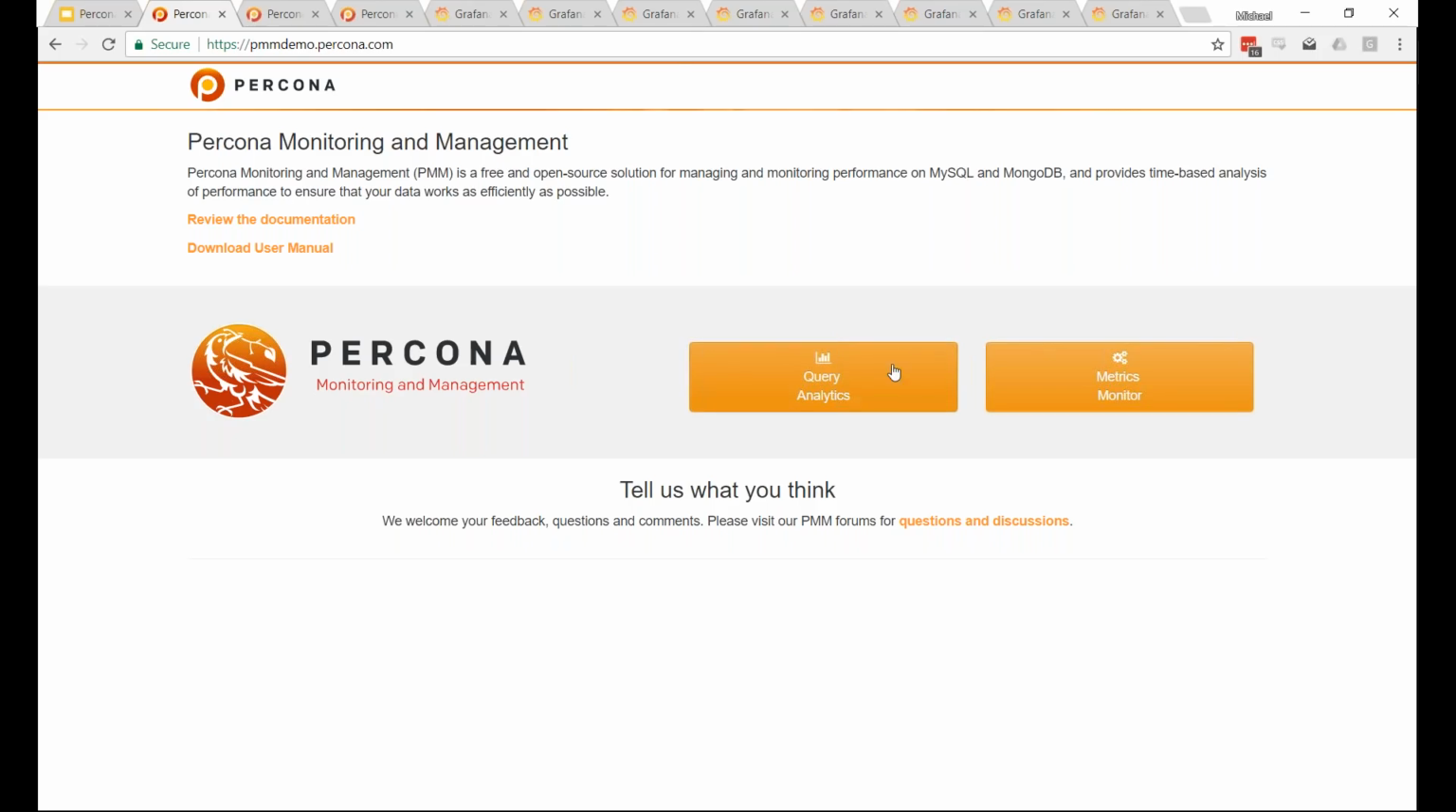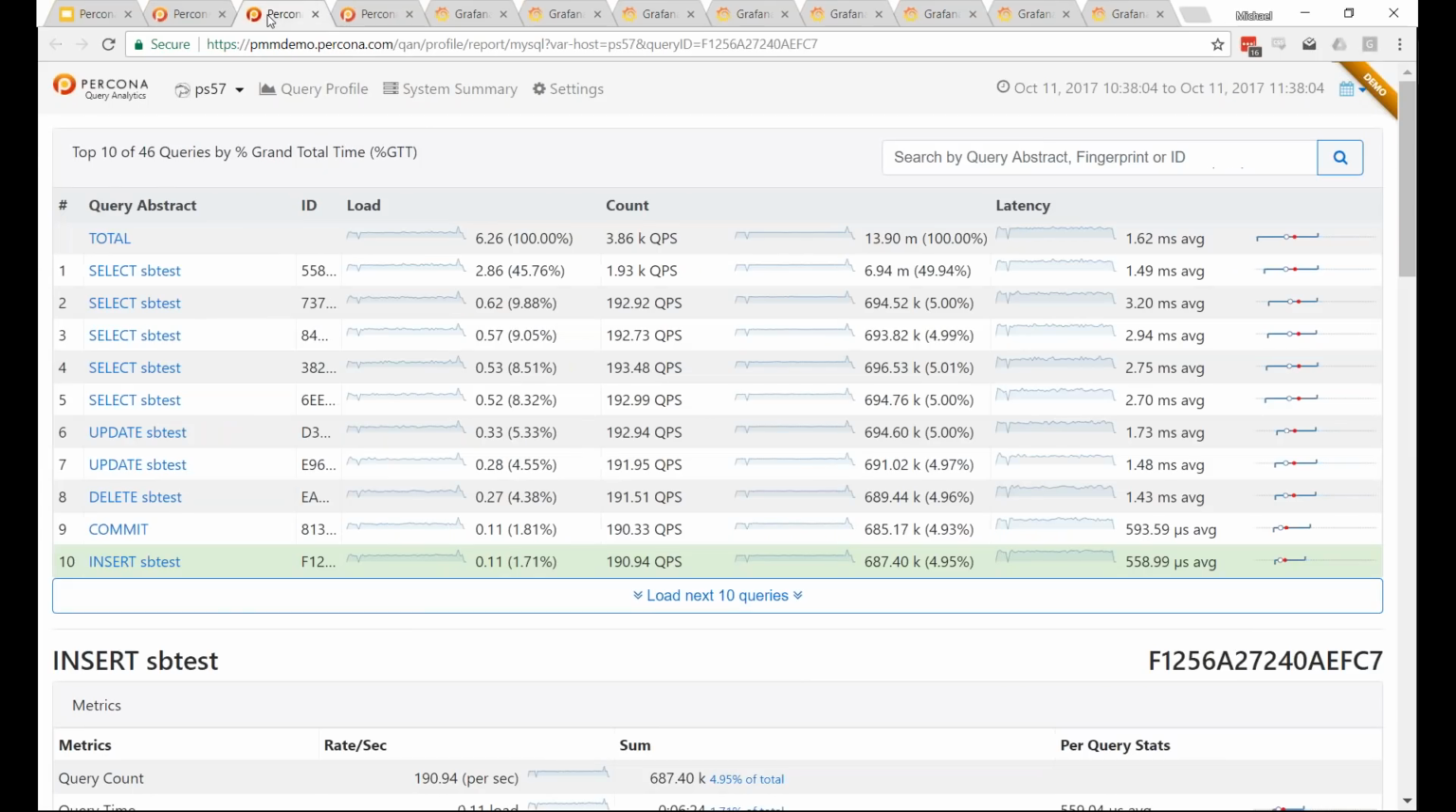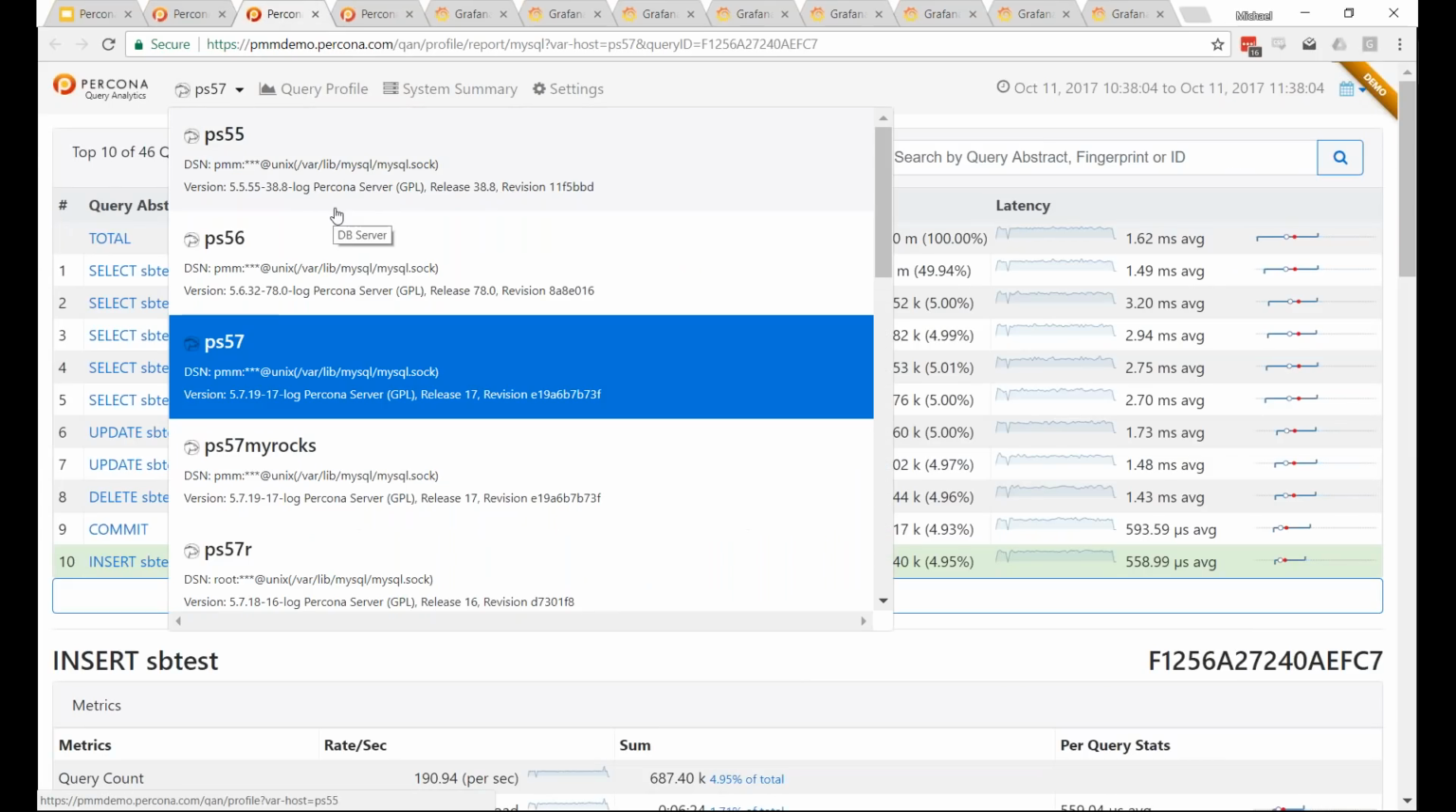But you begin here at this main landing page, and you have the choice to jump into either of the 2 unique tools, Query Analytics for Quan and Metrics Monitor. Okay, we're going to begin with Query Analytics. Now, as you get into a MySQL server, you have a drop-down box. This tool is designed to look at a per server level, per instance level to begin with.